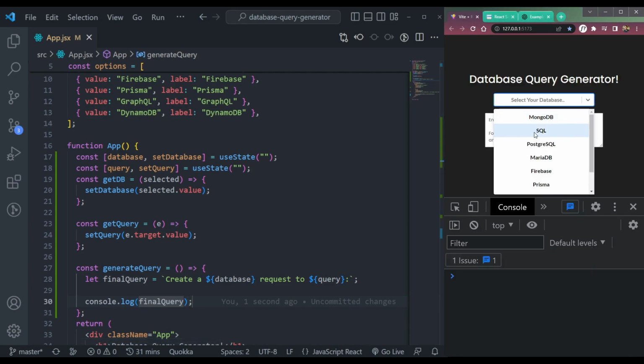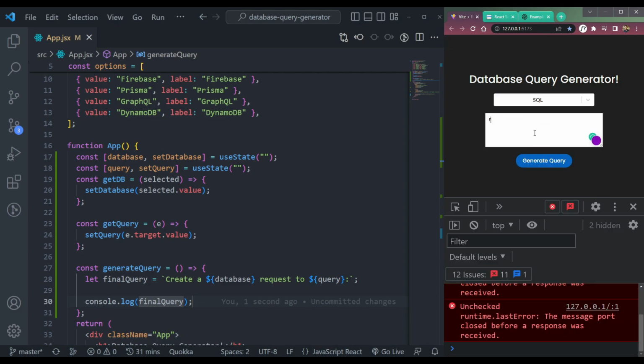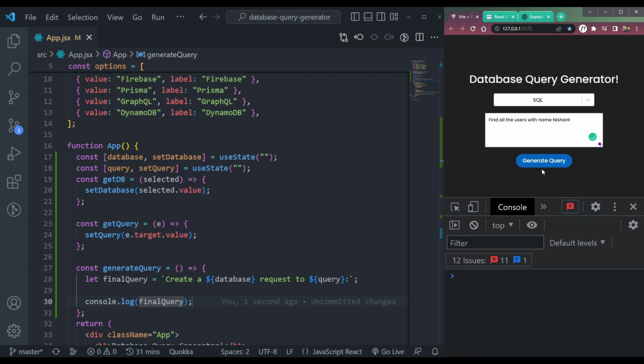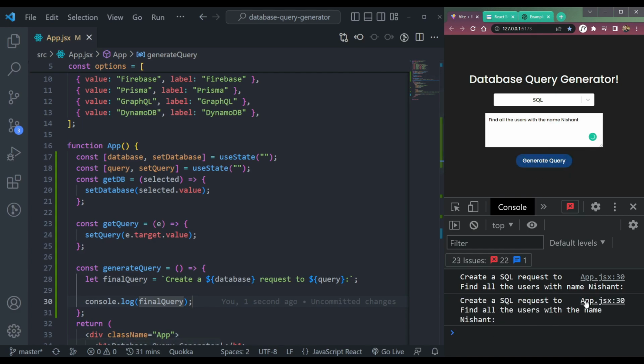So let me select one query. I will select one database called SQL and add: find all the users with name Nishan. Generate query, click it, and we will see this text. Create a SQL request to find all the users with the name Nishan.